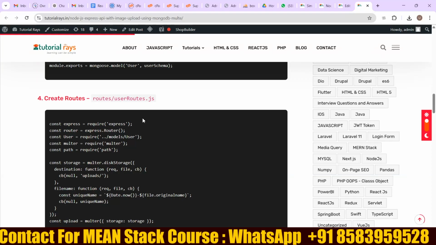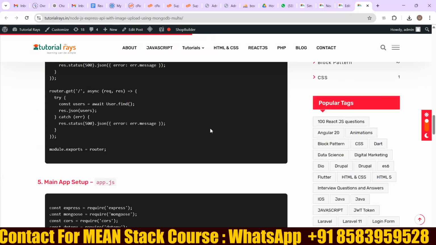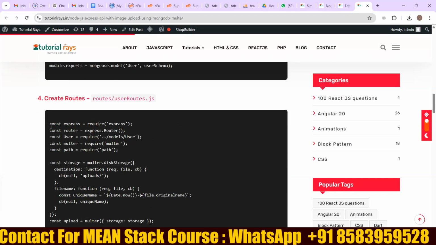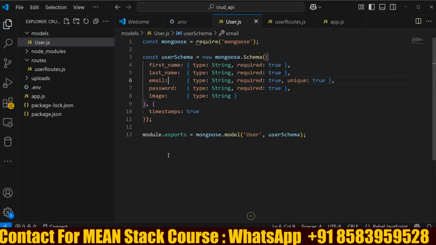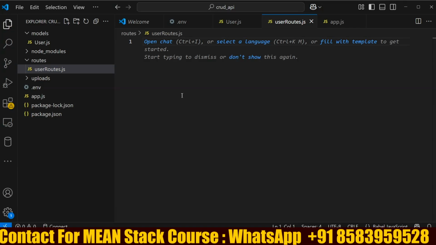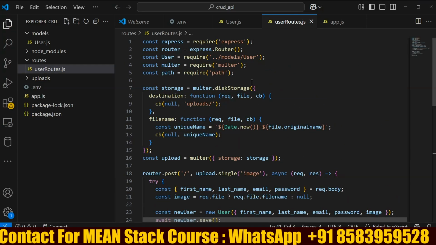The next one will be routing, meaning the endpoint. To create the endpoint we have to write all these things, but before that, okay, no problem, just copy and paste. I will explain all these things once again. Routes, user route. Okay, let me explain here what is happening.